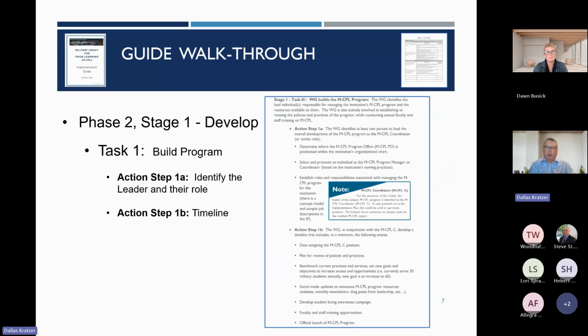Because the working group is there to launch, to bring it all together. But once it's launched, somebody should be that single focal point that can help leadership when leadership has a question, that can answer questions that staff and faculty might have instead of constantly going back to the working group. And that person could be a full-time person or it could be a part-time person. It depends on what your institution plans to do in the area of CPL.